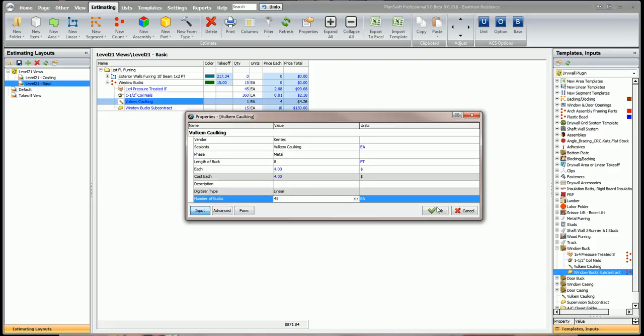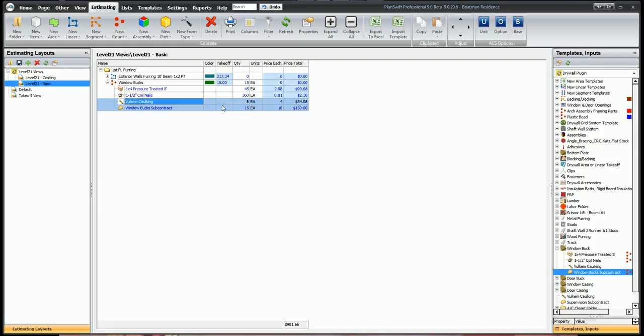So I put 45 bucks in there. And then this calculates how many tubes of caulking you'll need for 45 bucks. I have one tube should do 50 feet. That's how it's calculated. So it says I need 8 tubes to do these 450 feet, whatever the footage is, it's all calculating properly. You need 8 small tubes of caulking.